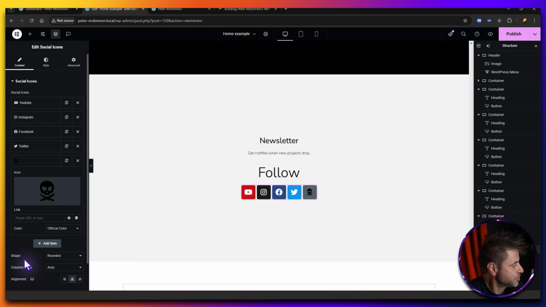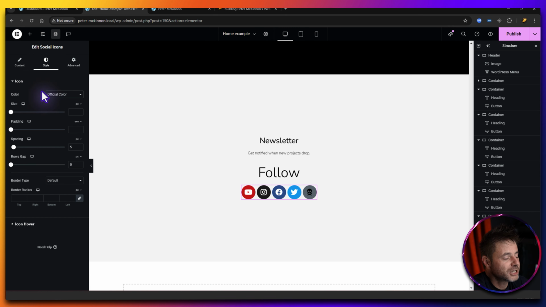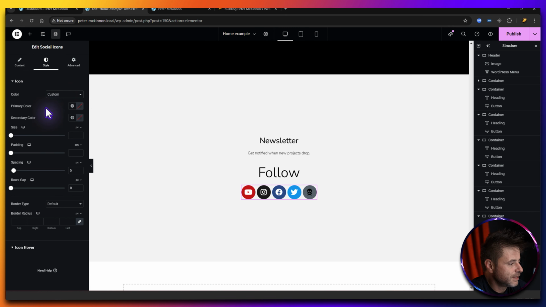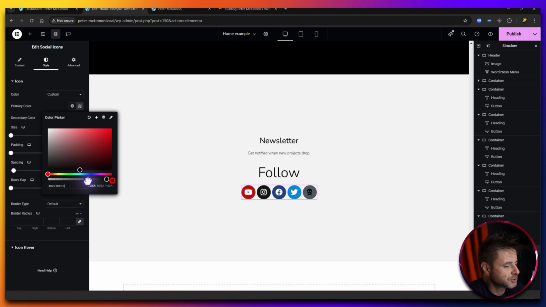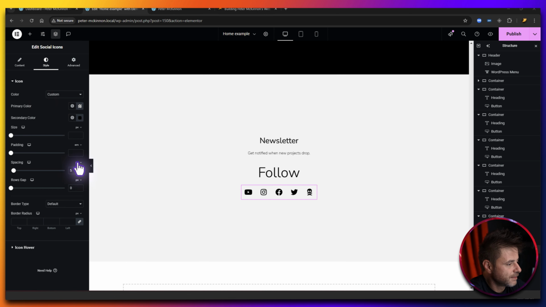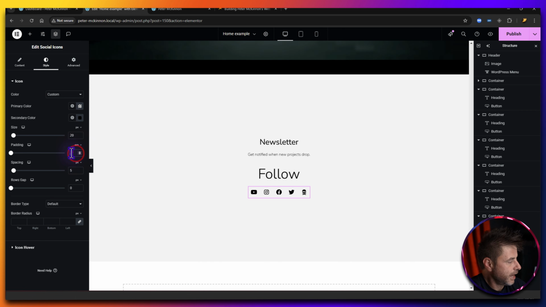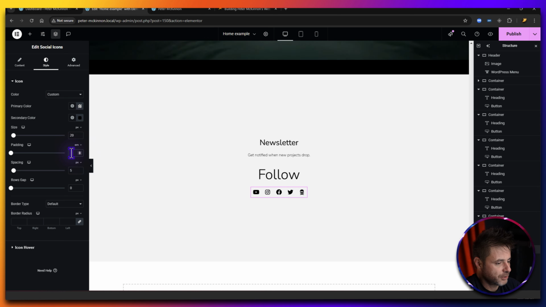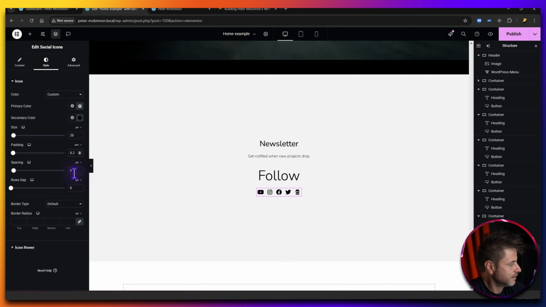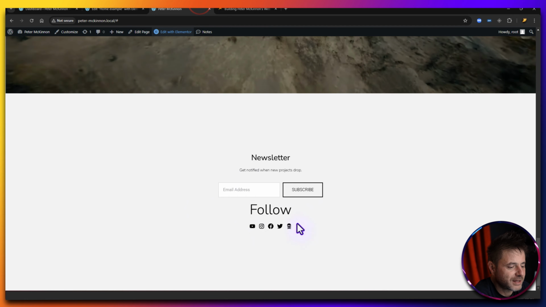So now the shape over here, we're going to say that this is a circle, and we are going to change the style to match this look over here. So under style, we change the color from official to custom. The primary color, we're going to make this transparent. And the second color, we are going to put this as black. The sizing of this was 20 pixels. The padding we're going to keep to EM, and we're going to say that this is a 0.2. Spacing 5 is fine. And everything else is fine. So now we have the icons looking right.